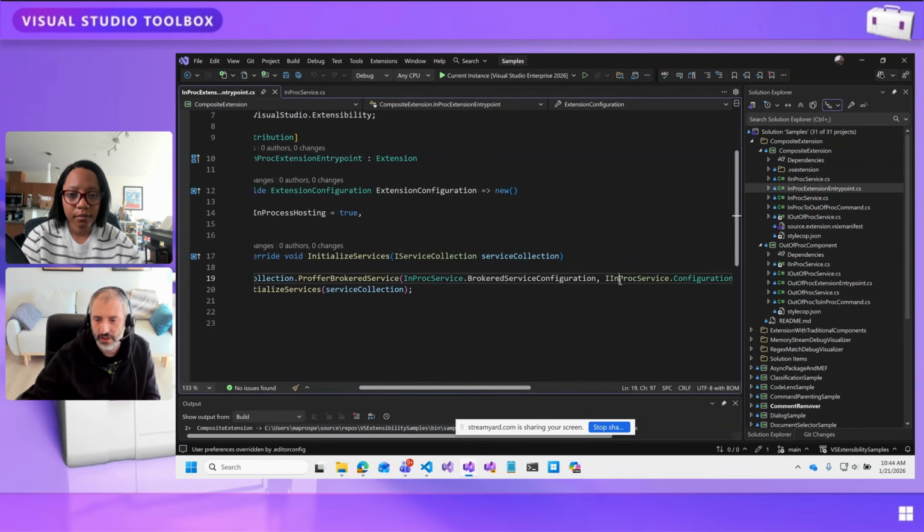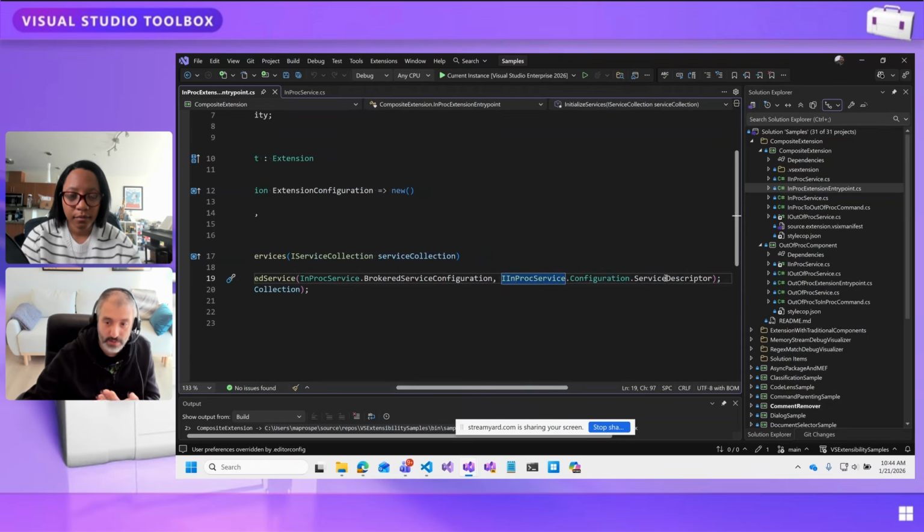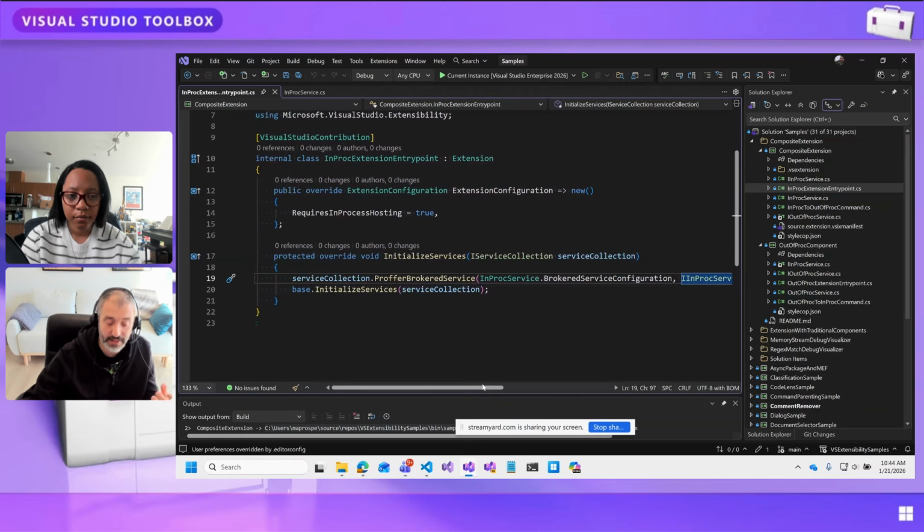Here we go. The API call is slightly different. It has two parameters because, again, this is the .NET Framework version of the API, which is slightly more complicated. Same concept. The service needs to be contributed and proffered.